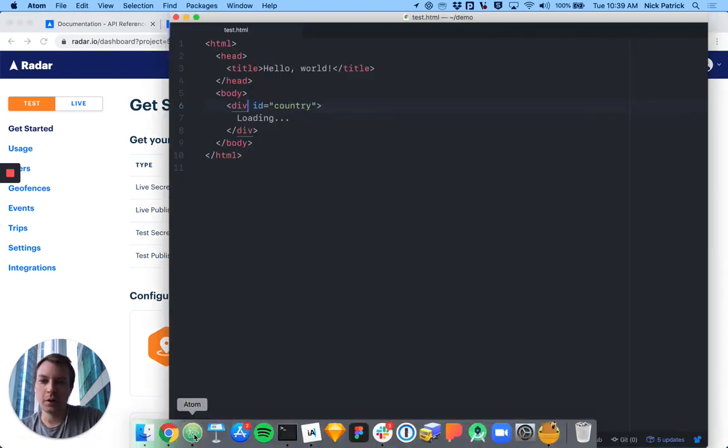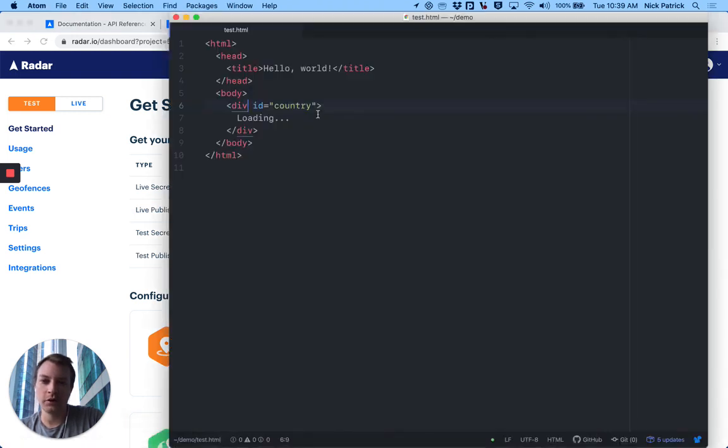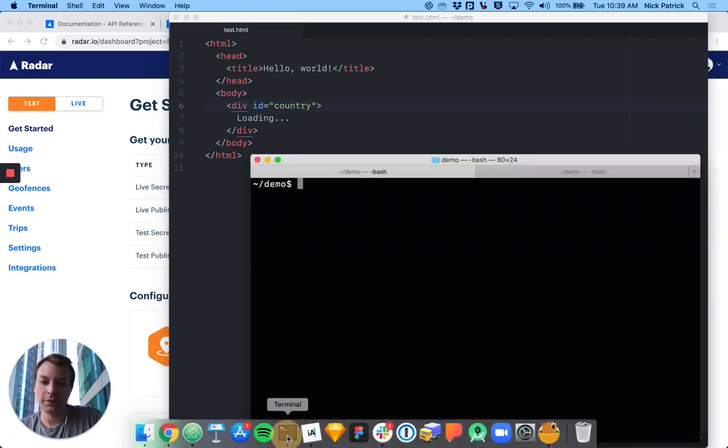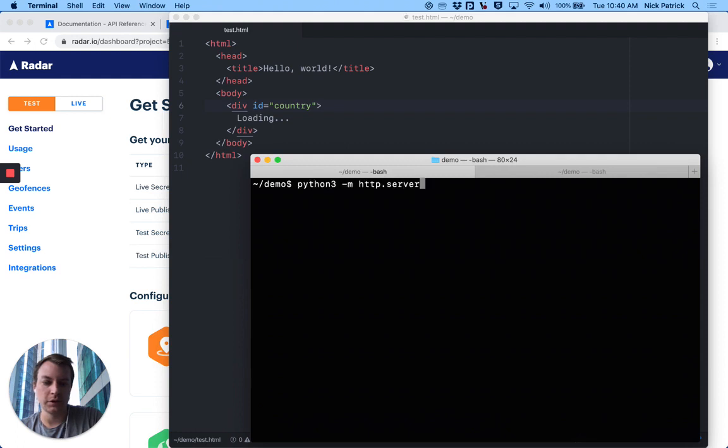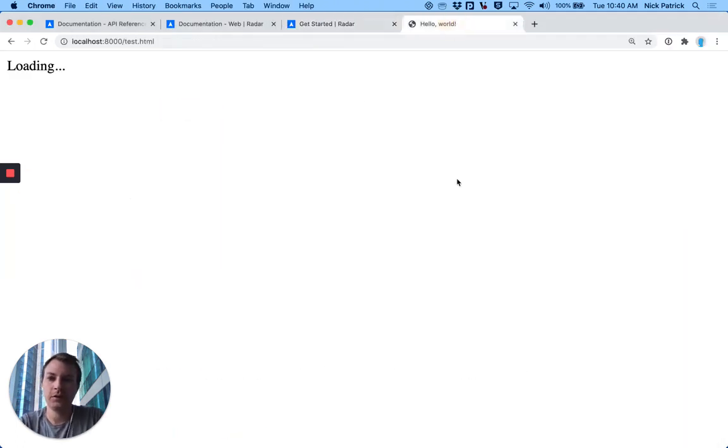We're going to start with a very simple blank web page. You can see we just have a page title of Hello World and then a div with ID of country with some loading text. And we can serve this using a really simple Python web server. So if we go ahead and refresh, you can see that we have this loading text here.